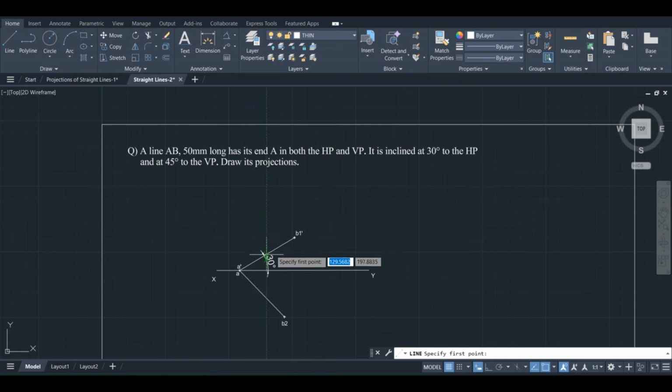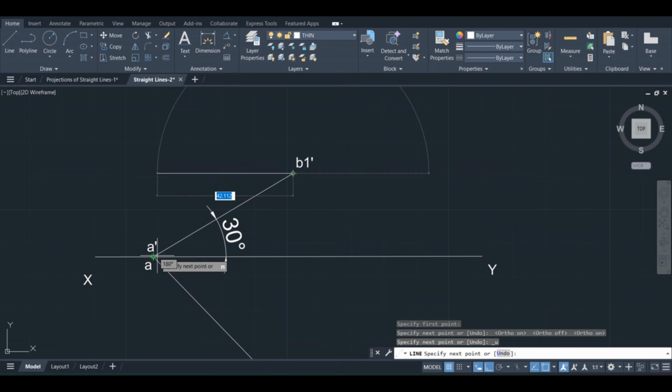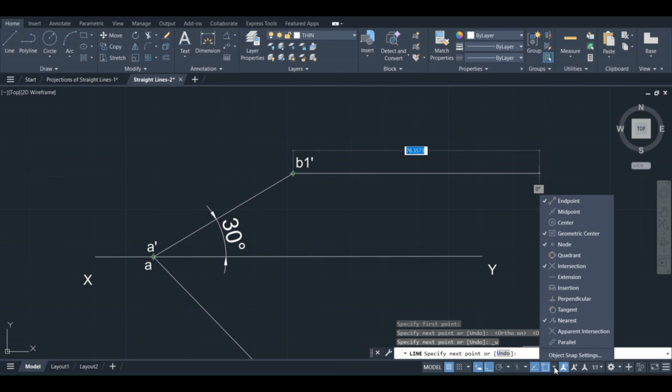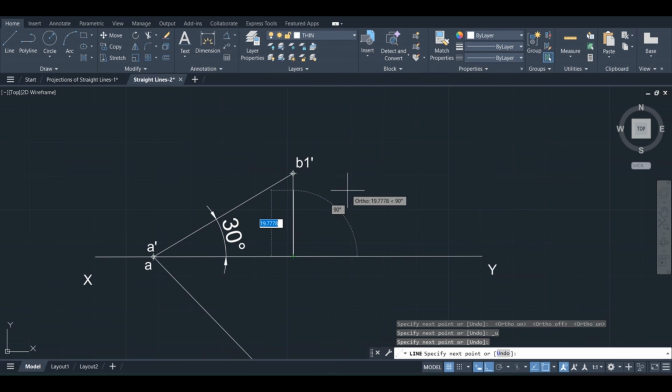Next, we got the front view of the line A dash B1 dash. Draw its top view also. To draw the top view, draw the projector from B1 dash up to this XY line, since the point A is also on the XY line. To draw the line up to the XY line, in the object snap, check the perpendicular. Okay, click outside. Now see, here it is showing the green color perpendicular symbol. Then click. Done.